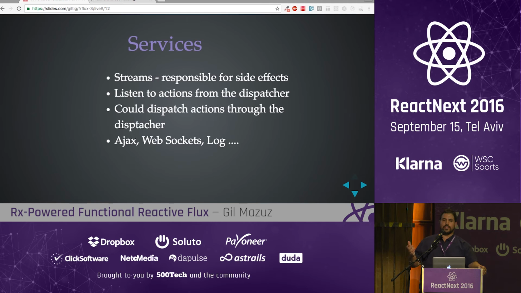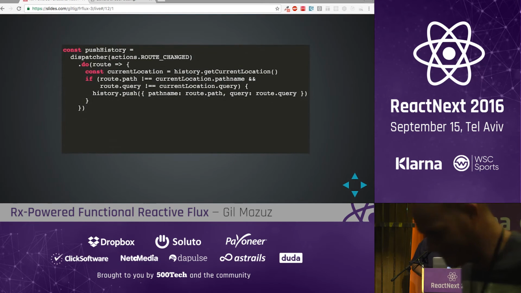Streams and services could be Ajax services, WebSockets, logs. And this is very extendable, because we can merge all of those services and have a stream which emits everything those services emit, each action that they emit. And that's a very powerful thing, because we can add any service that we'd like. Anything that has a side effect can be added to the list here.